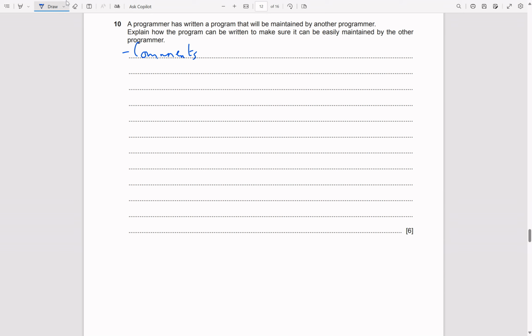For this, in the real exam, write in paragraphs, don't write bullet points. However, I'm just doing bullet points to be a bit faster. So comments, to explain previously written code, to make it easier for a new programmer who has never seen this code before.